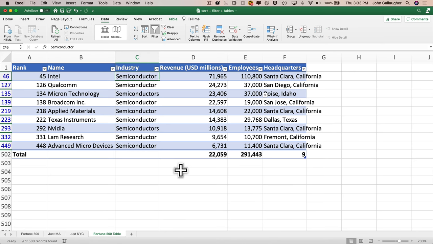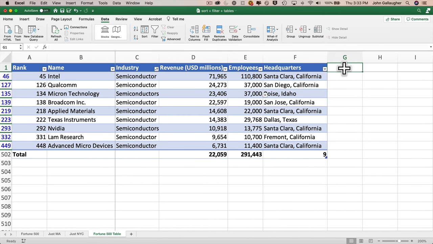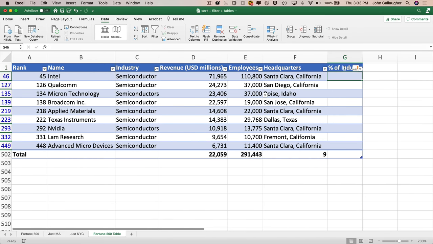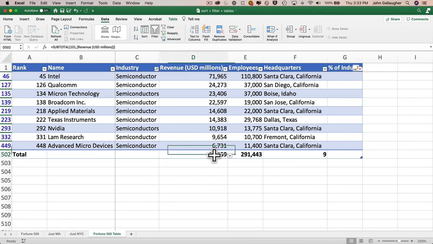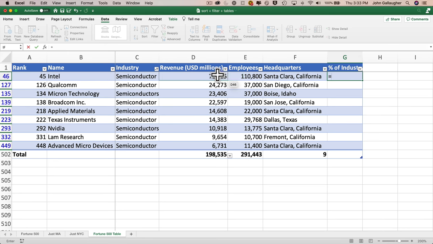In fact, why don't we calculate the percentage of the industry that each of these firms makes up? So why don't we click over here in G1 and we'll enter a label, percent of industry. We can see that that's nicely formatted according to our table format. Thank you, Excel. And we can head down to the total field at the bottom of revenue. And let's change this from average to sum. And then let's click on the first row for the first firm in our list in its percentage of industry cell, and we'll enter this formula as equals and then the firm's revenue, so I'll click in that cell, and then I'll divide by total revenues down below.